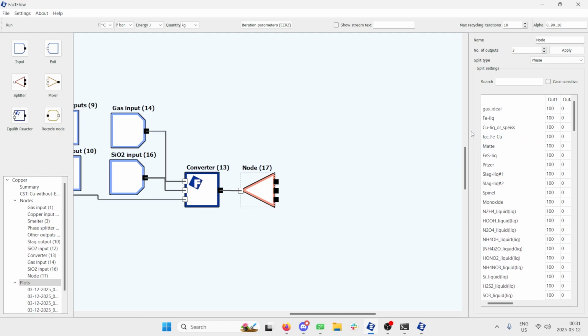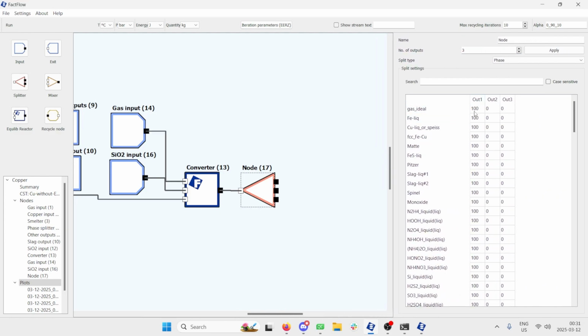And the first output we're just going to set 100 to everything, so it's going to be the rest of the outputs. But for the mat, for example, we're going to put it on the third output. And for the middle output, the second output, we're going to put all of the slag. And like I said, the rest of all of the phases are going to be sent to the first output. So I can name this once again phase splitter and put some exit nodes here.